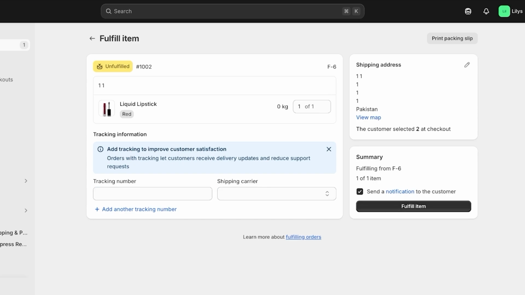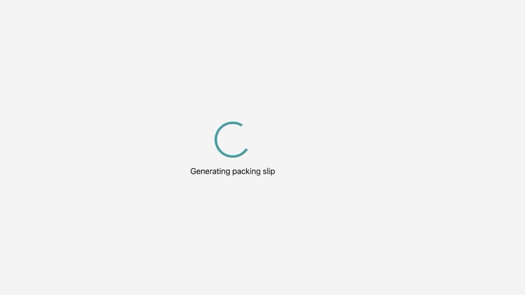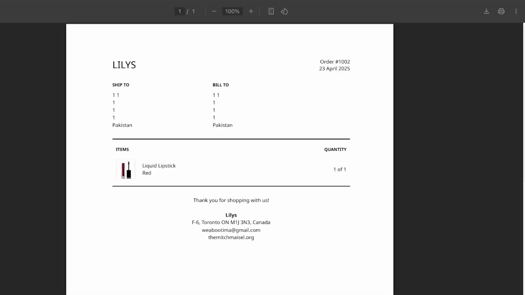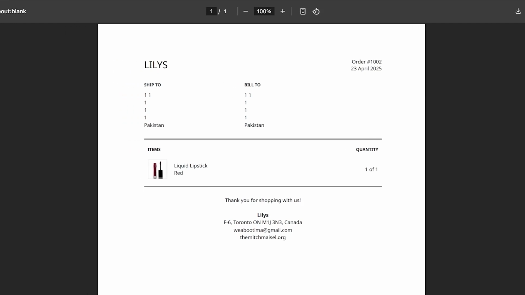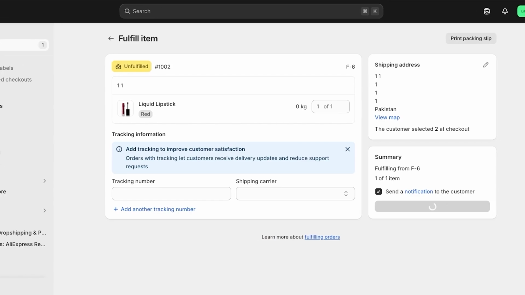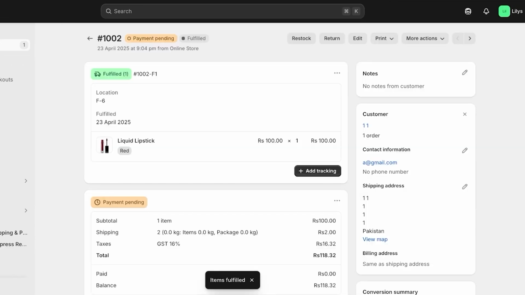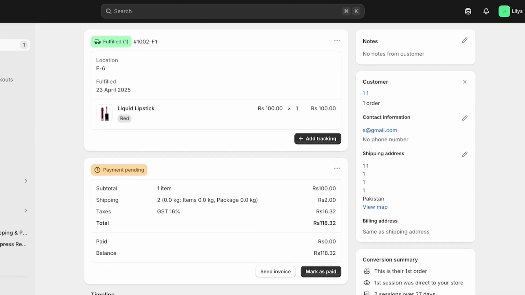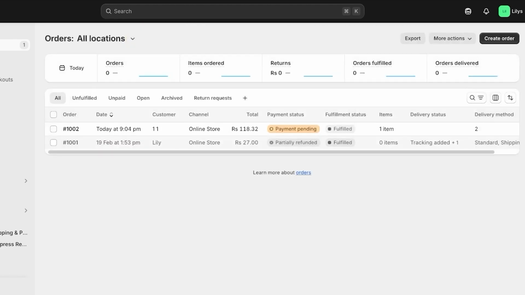I'm going to click on print packing slip. I'm going to slap this packing slip on the parcel that I'm sending out. Usually I just slap this on top or just add it as an invoice inside, and then click on fulfill item. When I click on fulfill item, the item will be fulfilled. Do make sure to add a tracking number. This is just a sample for you guys to see, and the item is going to be fulfilled.